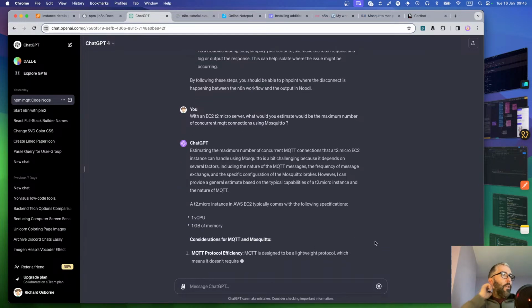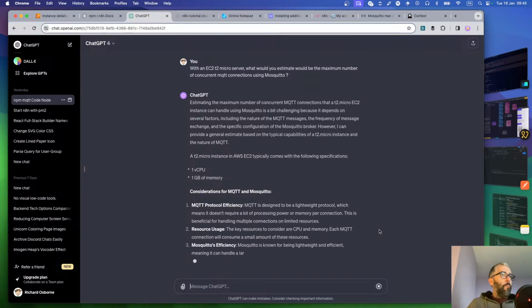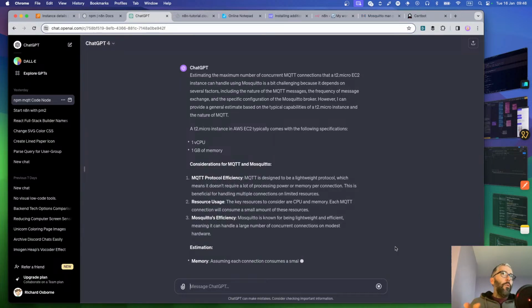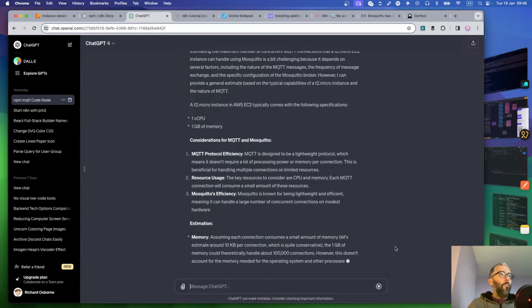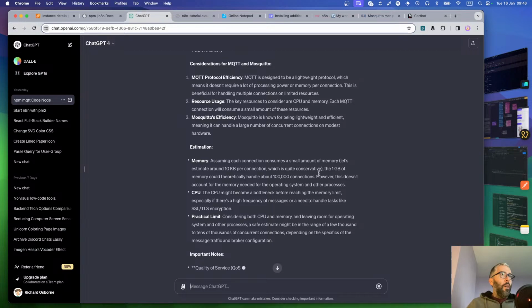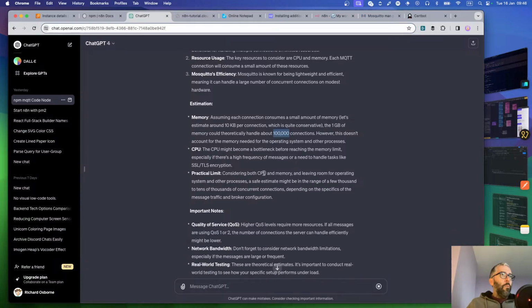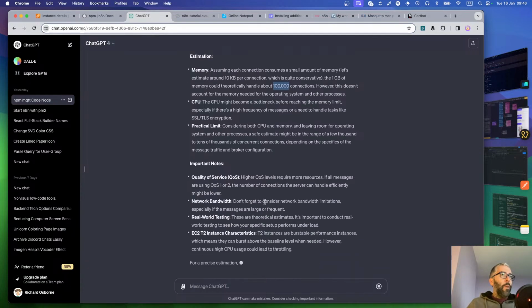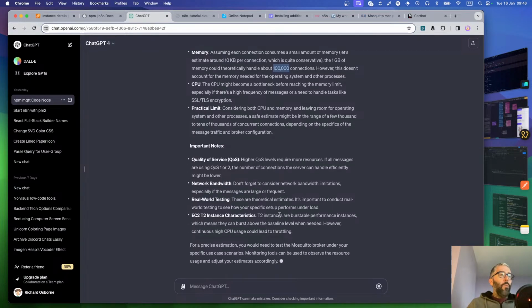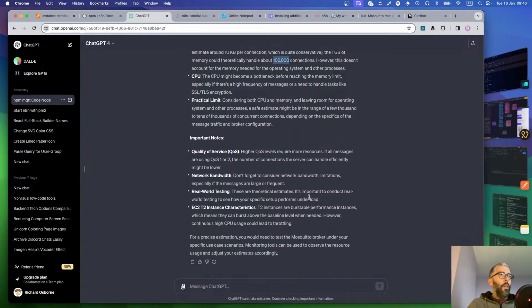Yeah, so MQTT is a lightweight protocol. Doesn't require a lot of processing, that's good. I guess it's still a WebSocket connection, but it's not really sending that much data. Assuming each connection consumes a small amount of data, 10K per connection, with 1 gig could theoretically handle 100,000 connections. This doesn't account for memory needed, considering both CPU and memory, quality of service, network bandwidth. Yeah, I don't want a precise estimation. So, okay, it's a lot, potentially.